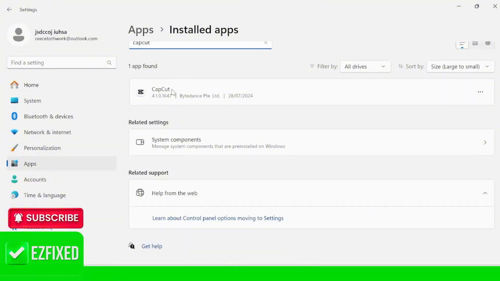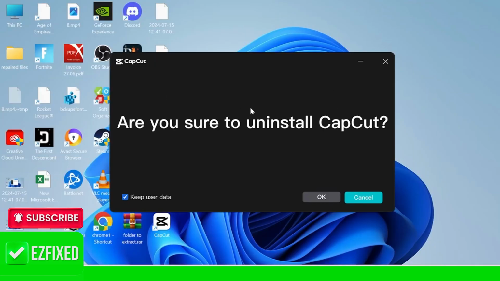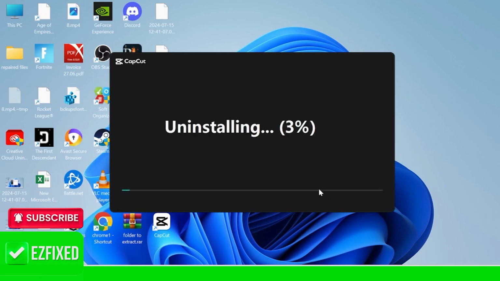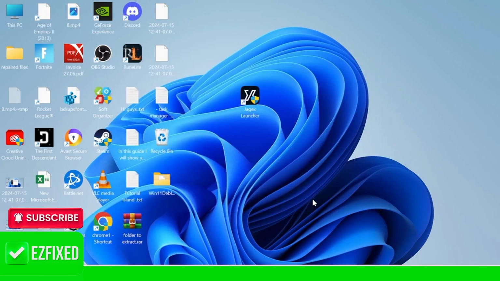And once we found the app inside of here, we need to come over to these three little dots, and you're going to go ahead and press Uninstall. And you'll get this message pop out asking if we're sure to uninstall, so just go ahead and press OK. And now what you need to do is go ahead and re-download CapCut.